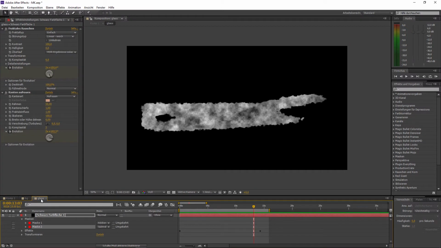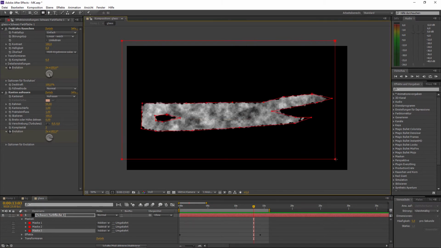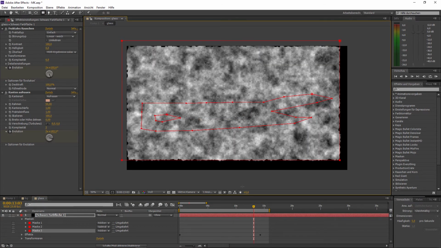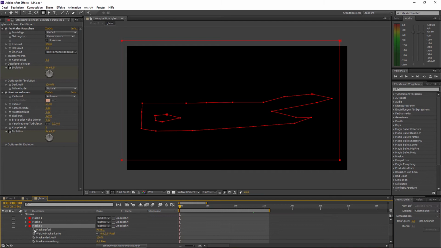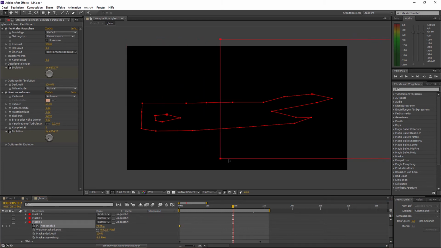Back to the composition with the sort. I create another mask. The mask is supposed to cover the sort. Click Subtract on the bottom mask. Open the mask, click Mask Path, and at this point I want the sort to be fully visible. Move the mask to the right.